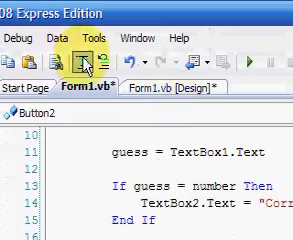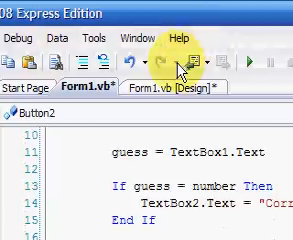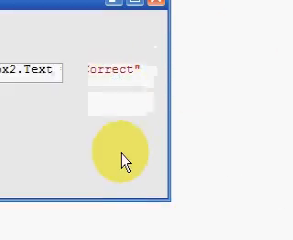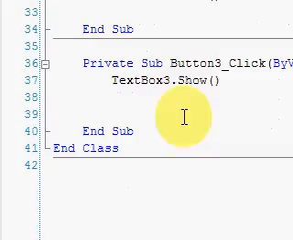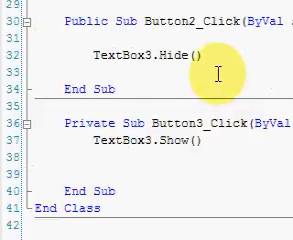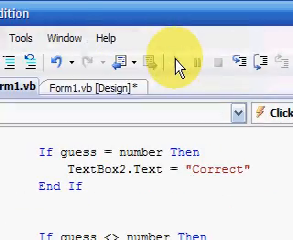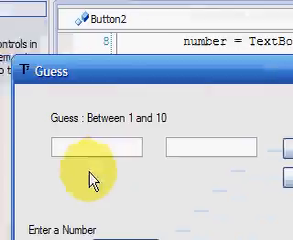And then the reset button, which is button 3, this one here. All that's going to do is show the text box again, so you're ready to enter in a new number. I hope that made sense. Let's run it through and I'll show you how it works.